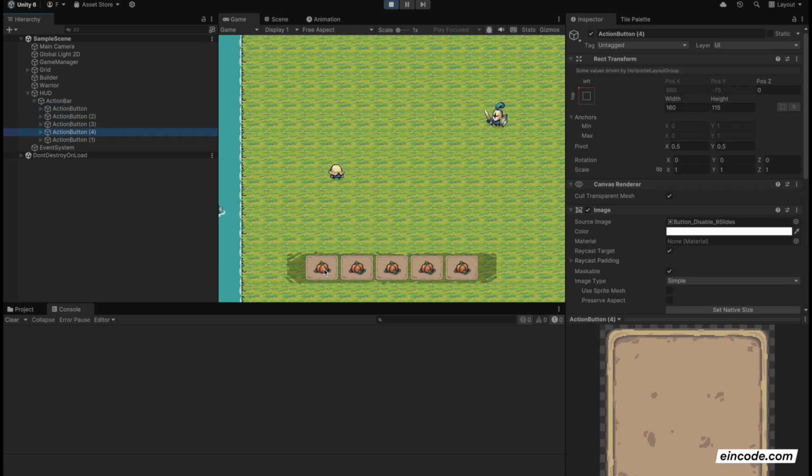When I click the button, an action will be called. Currently it's just a hello world method from Game Manager. So that's what you're going to learn in this lecture.